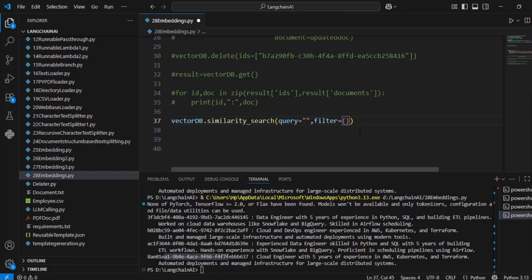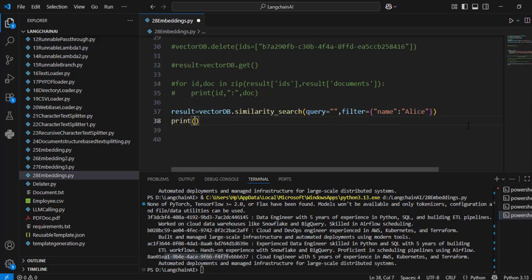Here in the dictionary I will pass the name, because name is defined in the dictionary, and I will use the name as Alice. Alice is one of the candidates present in my database, and I will equate it with the result and print this result. So this is the search by metadata option.